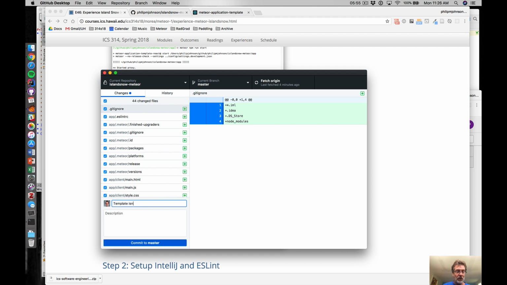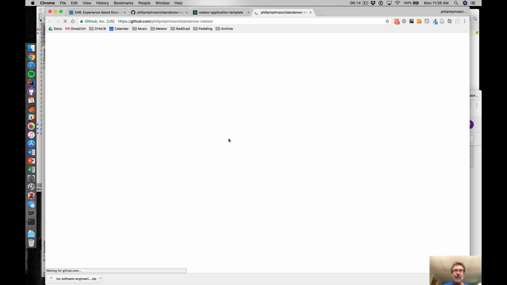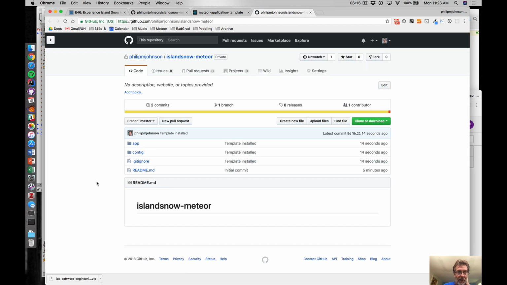So we're supposed to say template installed. And we'll commit this to our master in our local repo, and then we'll push to origin to get it up to GitHub. And then it's always good just to sanity check. I can do a Command Shift G to bring up this repo, and you can see now, we've got this stuff where we want it.